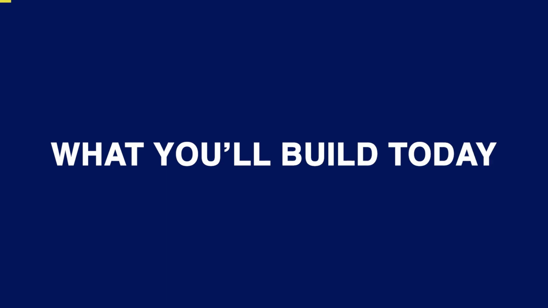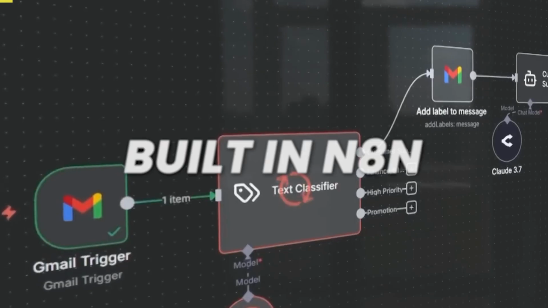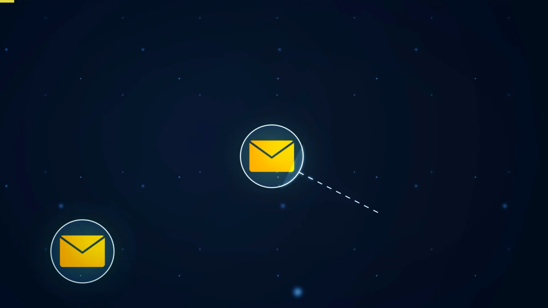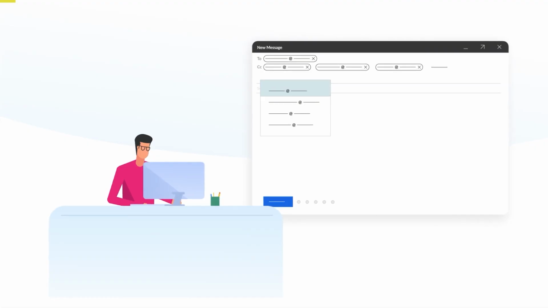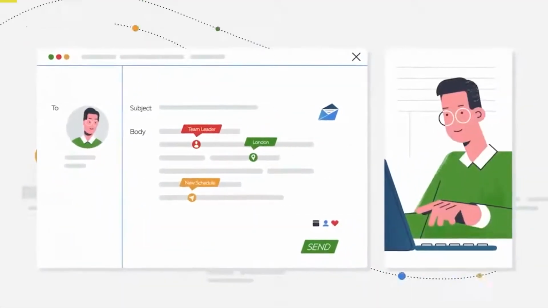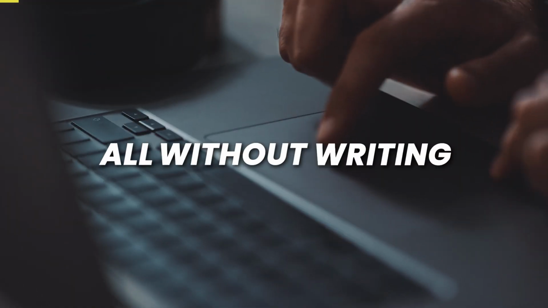So what you'll be building today is a fully working inbox agent built in n8n that classifies every incoming email, routes it to the right process or right person, and either replies, drafts a response, or notifies a team member, or files it away, all without writing a piece of code.